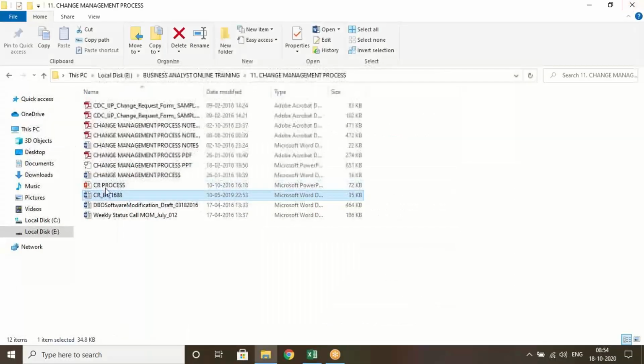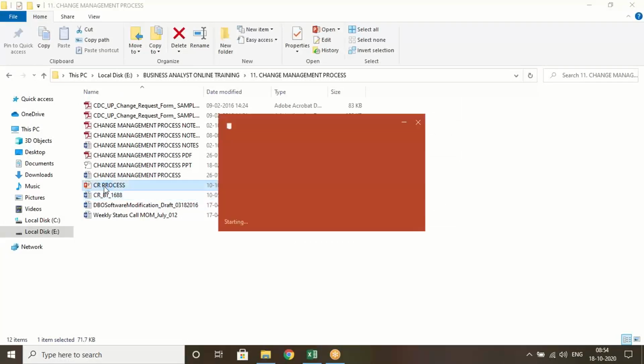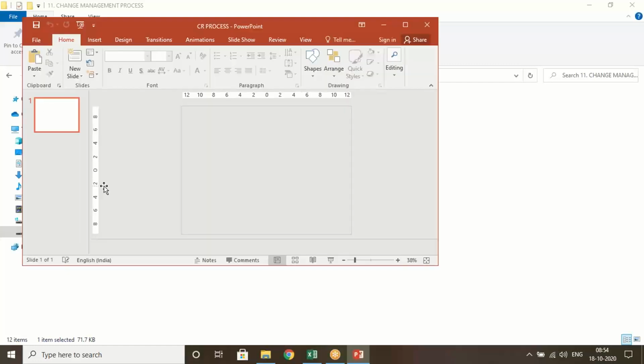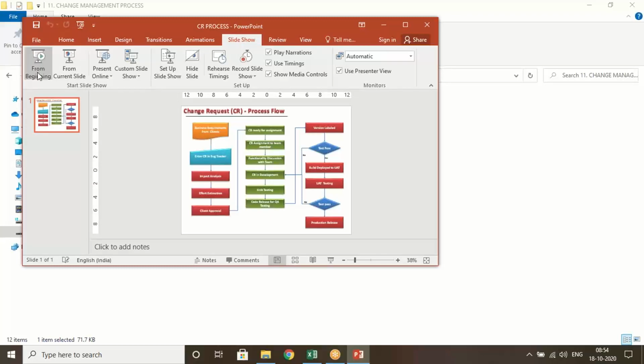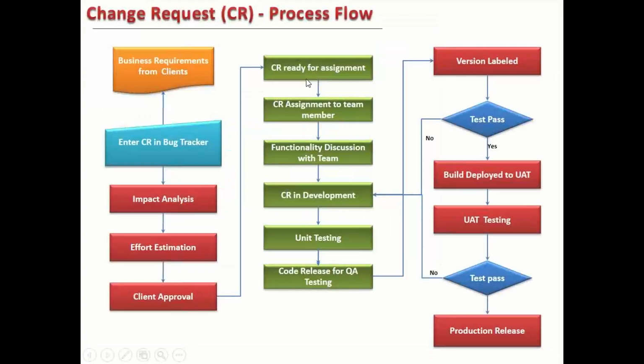Here I'm going to give you one PPT. It will explain the entire change request process in a flow diagram. So what are the different steps? You can see these are the steps that take place in the change request process. First we collect business requirements from clients, and then we enter that in the bug tracker. Then we do impact analysis, then price estimation, then we send it for client approval.